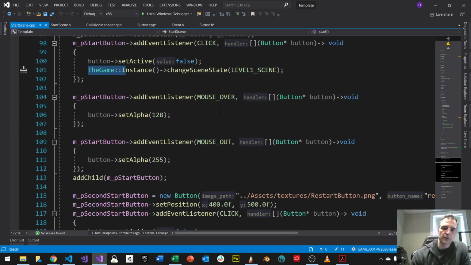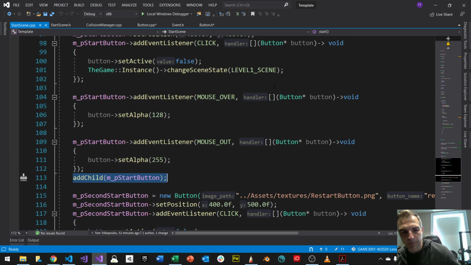I do the same thing with my mouse over event and my mouse out event, except this time I use the button pointer to point to the button itself. That's what it points to. And I can set alpha transparency on the button to 50% and here to 100% when I'm either mouse over or mouse out. That's how it works. Then I add the button to the display list. Add child adds the button to the display list, which actually takes care of updating and drawing each of the buttons.